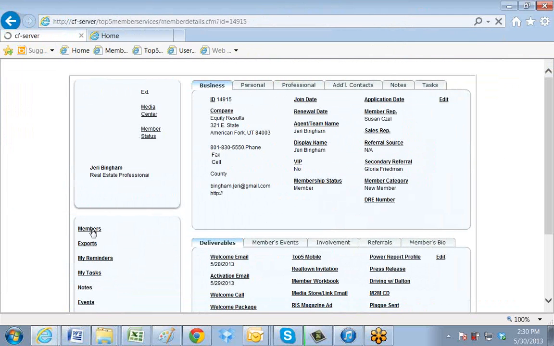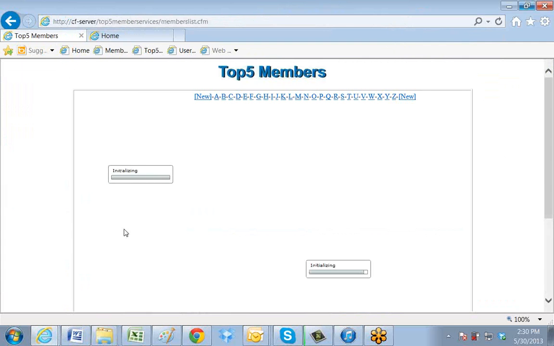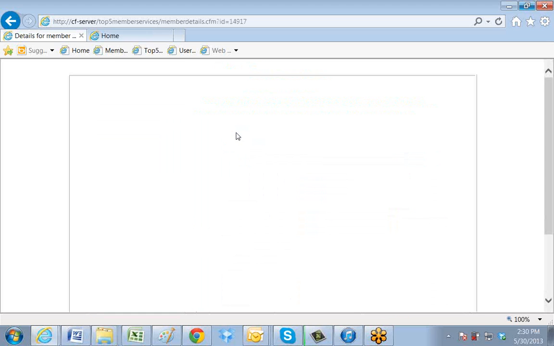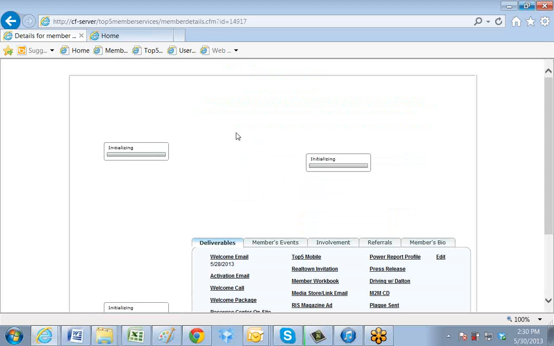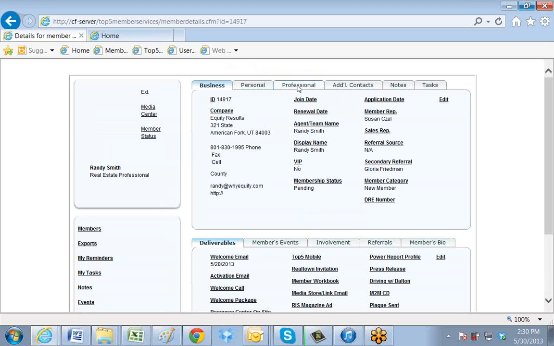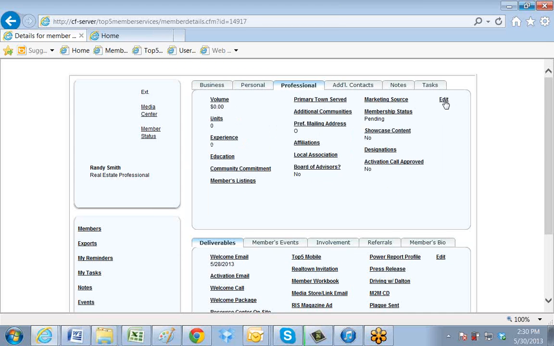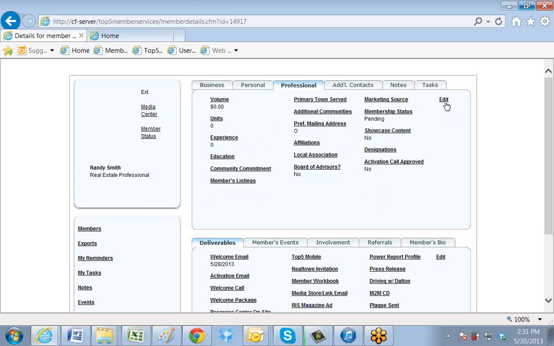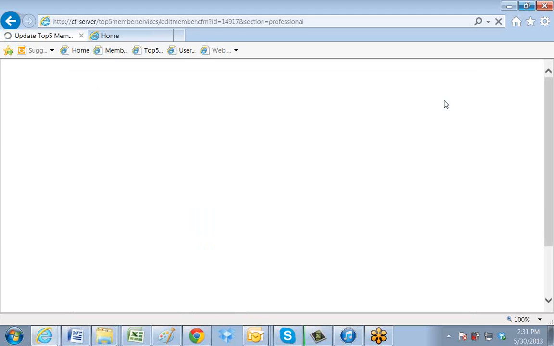I'm just going to go back. Jerry is already a member. I need to get these other people in. So Jerry is set. We're going to go to Randy Smith. And just as it's documented in the document, we're going to go to professional. Actually, one other thing, this comes up in just a moment, but I'm going to do this now to save us all time. I'm copying the town in which they live, going to professional, clicking on edit.